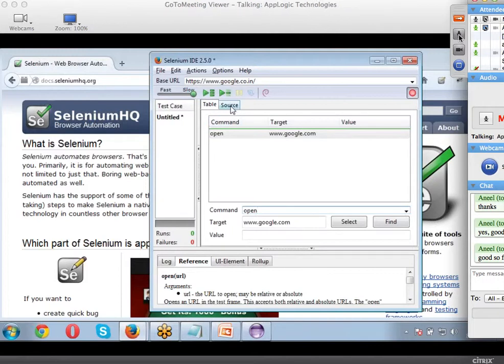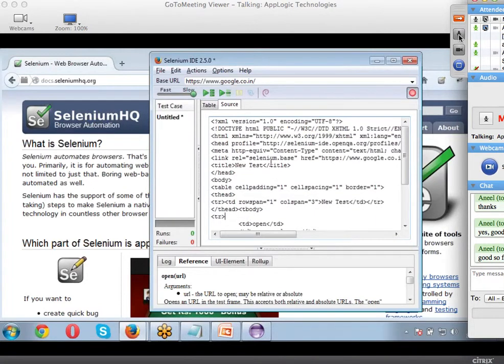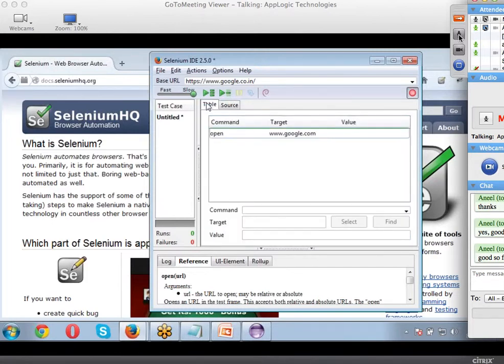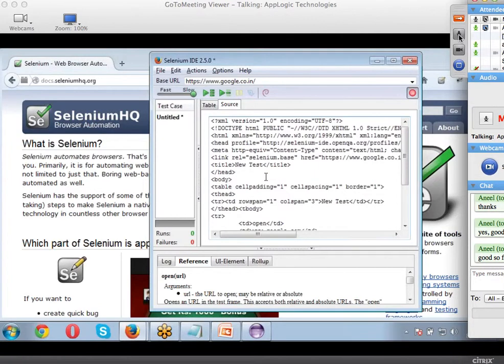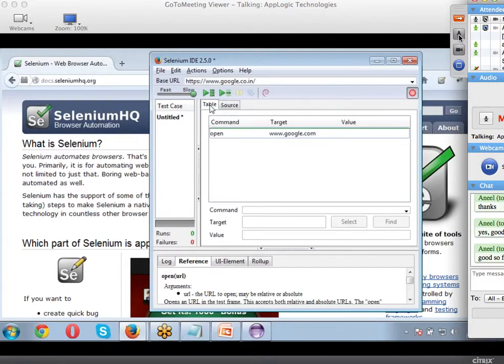Coming to the source tab, this is completely HTML format. I told you, right? If we want to test any application, we need an HTML representation. So every command that you use inside the table tab will be changed into HTML format text. See, I used the open command with google.com as a website. Here it is in an HTML format representation. It's just the source for your test case. They wanted it in an HTML format also, and there is a reason for it. I would like to discuss that in later parts, not now. This is what table and source are.